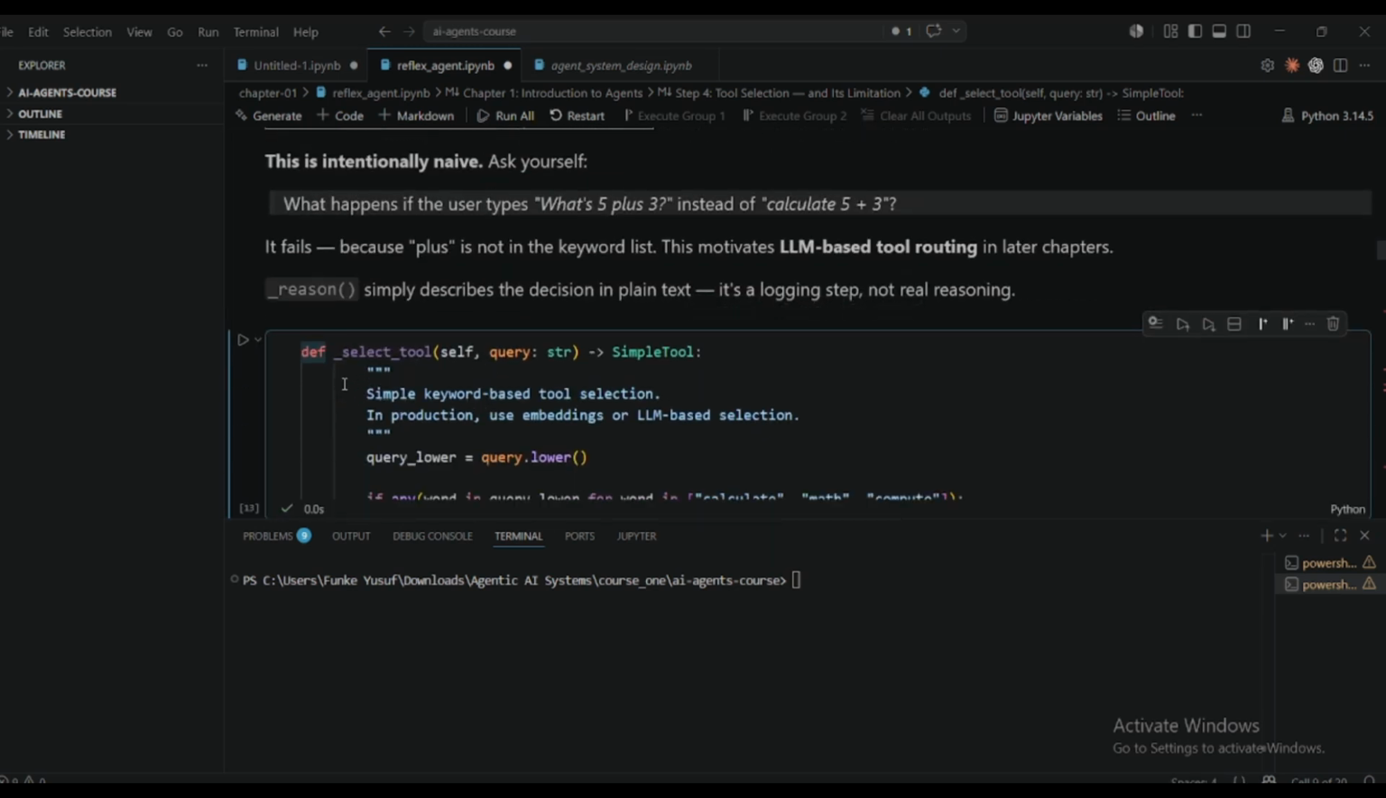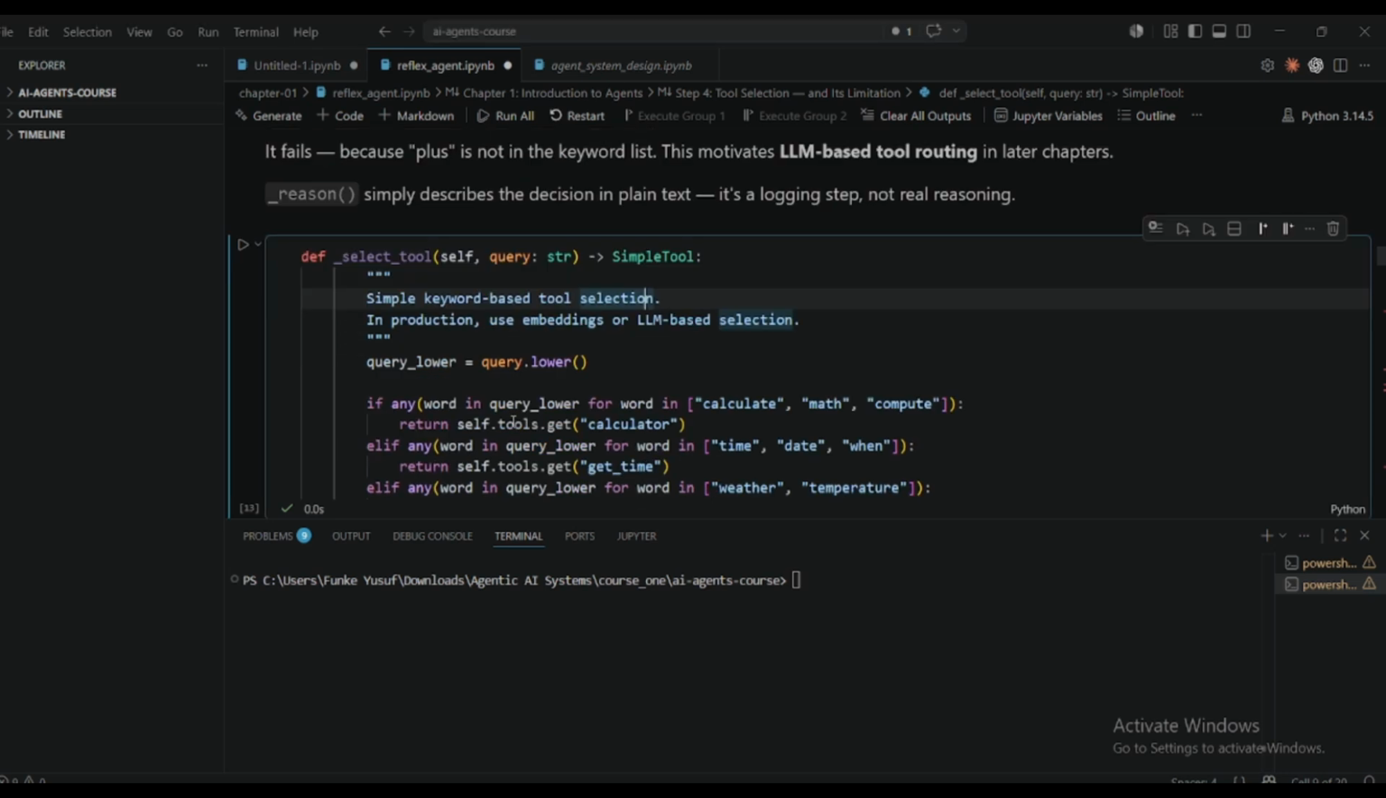So we have this def select_tool. That's the function to select a particular tool. Self, query string, maps to a simple tool. We have defined a class of tools where we initialize our tools called simple tool. This is simple keyword-based tool selection; in production, use embeddings or LLM-based selection. So this is just practice code. You're not going to program production AI like this.